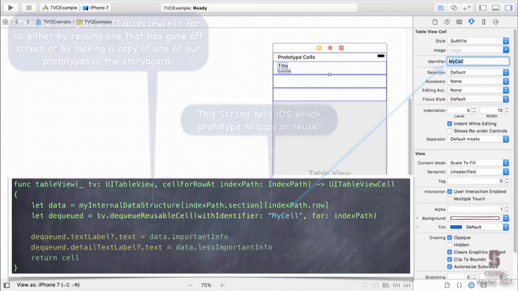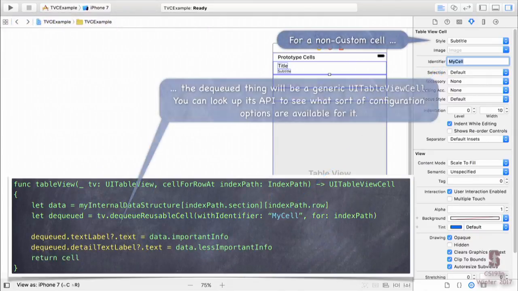Now, this is a non-custom cell, so there's a few fields you can set. You can go look at the API for UITableViewCell to find out. But to set those two pieces of text, title and subtitle there, you just use textLabel.text and detailTextLabel.text. Those are optional, so they could be nil, because if it's a custom cell, for example, they might be nil. Anyway, you just set those. Those are just UILabels, and so you just set the text. It couldn't be easier, okay?